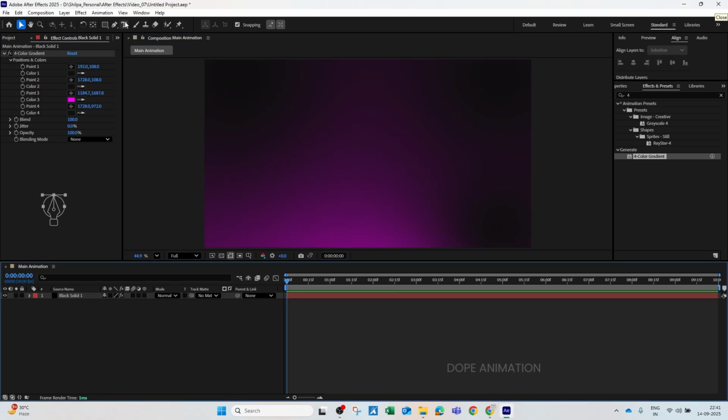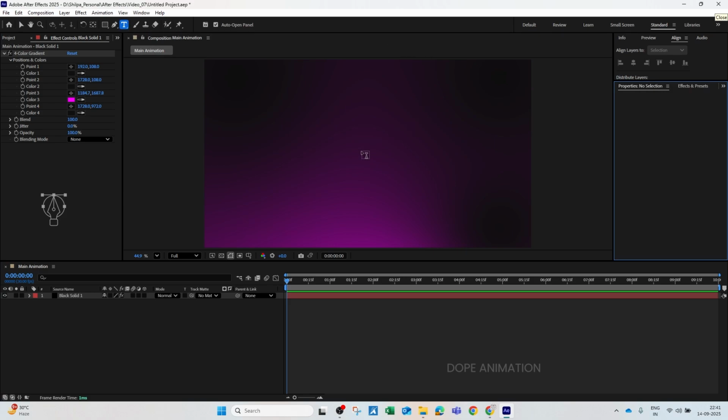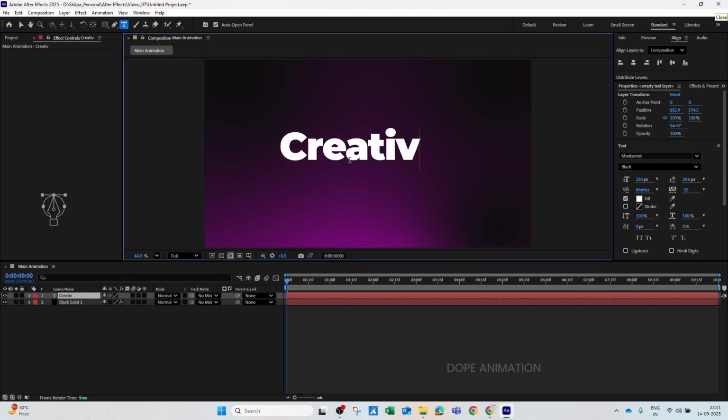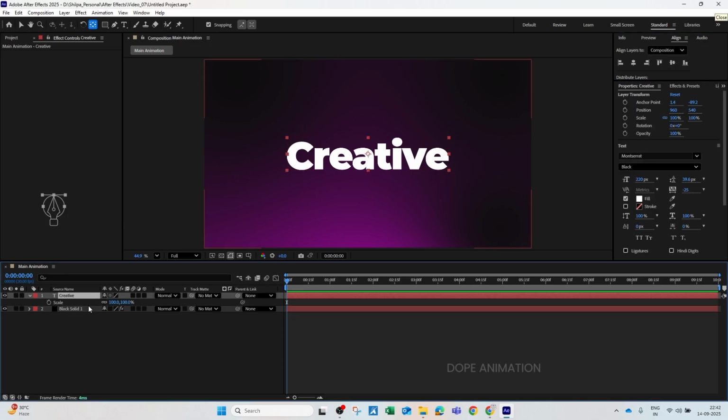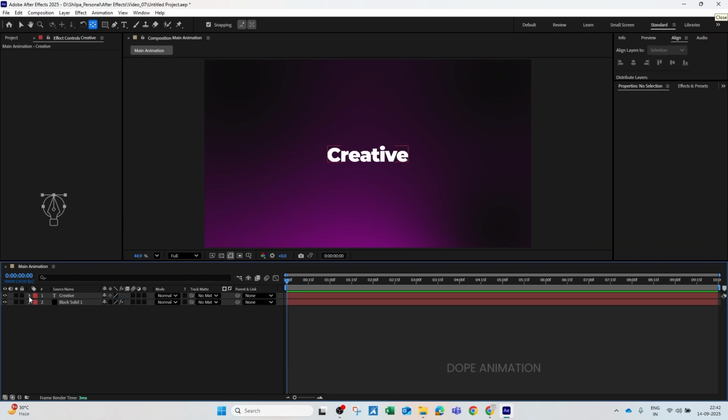Now select the text tool and we are ready to type our text. I'm going to type creative. Let's align it to the center of this comp. Now hold the Ctrl key and double click on the pan behind anchor point tool so the anchor point is in the center. Now let's scale this up. I'm going to scale this to, let's say, 50. I think this looks good. And now we are ready to animate our text.